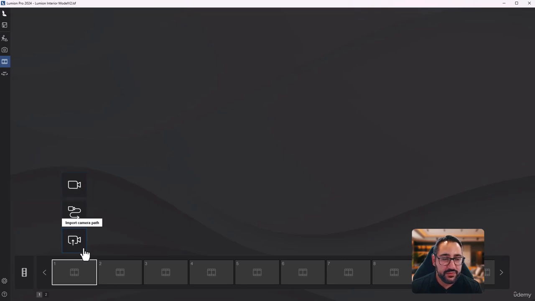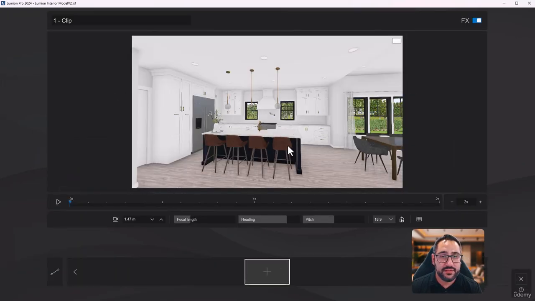So you've got a couple different ways to actually create a movie in Lumion. Generally, I use record right here. So I'm gonna click this. And what it's going to do, it's going to look really similar to photo mode, right? We've got all the same settings, right? Our focal length, our heading, pitch, and everything, aspect ratio. But the only difference is we've got keyframes.